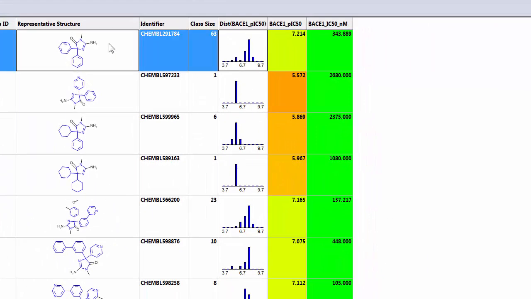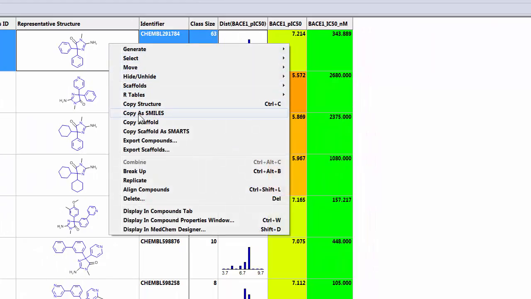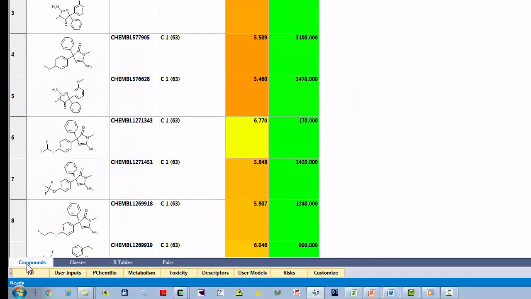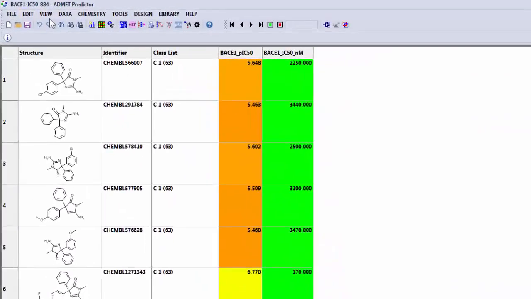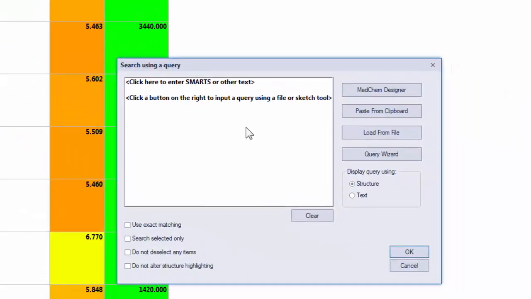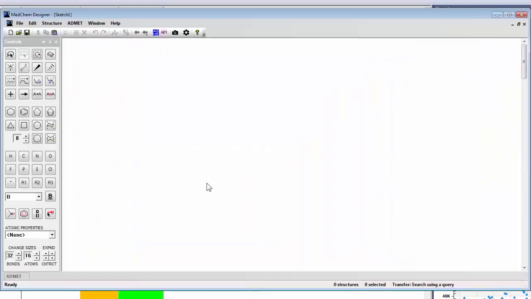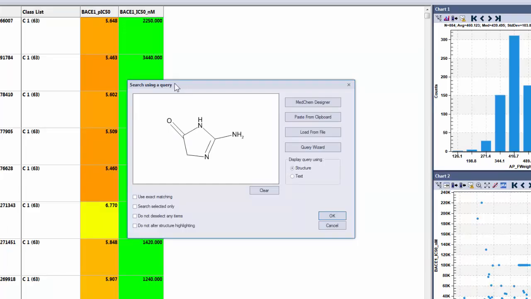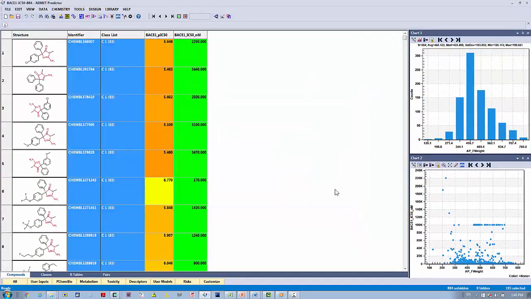What I'm going to do is take this first compound and copy the structure as a SMILES string. I'm going to go back into the Compounds tab where all 884 compounds are shown. Then I'm going to go to the Edit and Query dialog box, bring up MedChem Designer, paste that structure in there, and strip away some of the substituents because I only want to search for the scaffold. Then I click the arrow with the X on it. That'll close MedChem Designer and bring the molecule back into the search query dialog box. I click OK, and we see that I've highlighted 195 compounds.